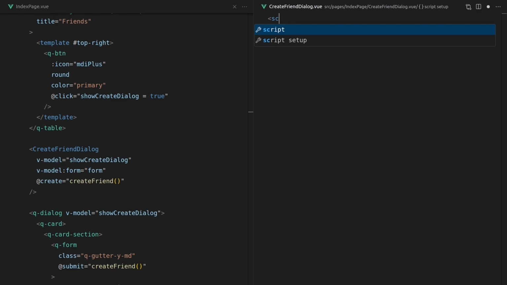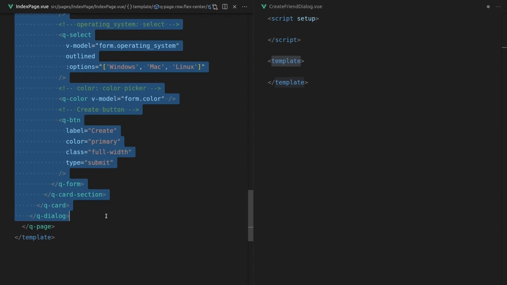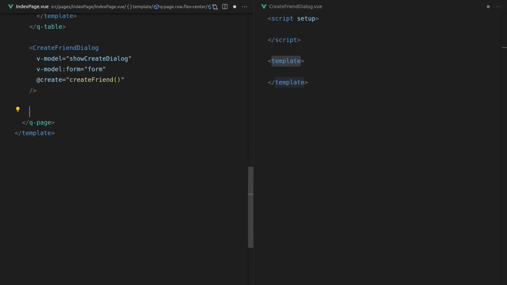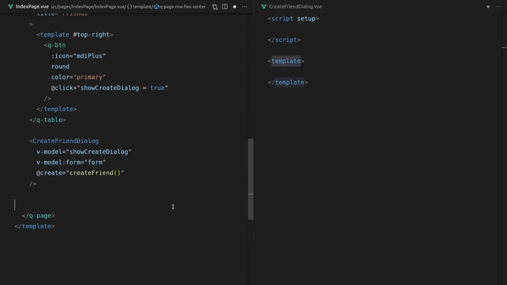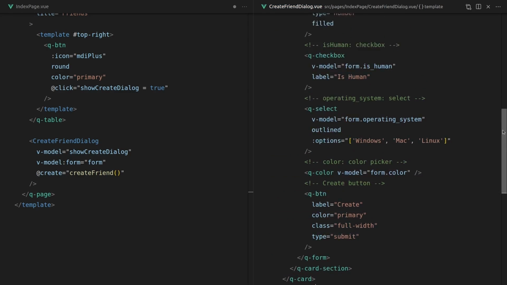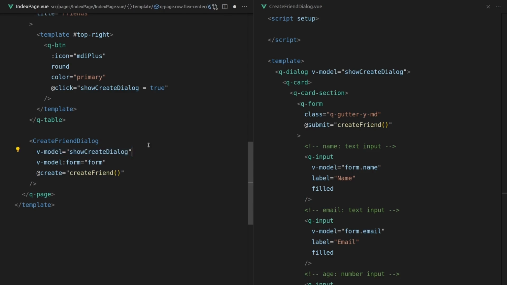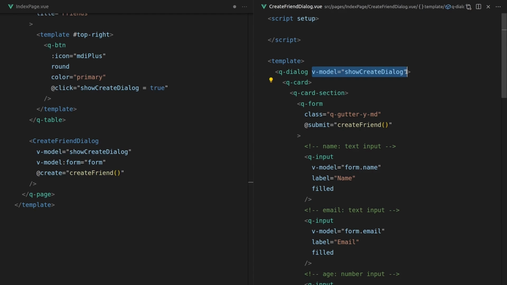Let's get to work. Script setup. Inside of the template, we can whack in the dialog. So I'm going to grab all of that dialog. Oh, this is a good feeling when you extract logic. I love it. And then we can paste that directly inside of the template. Now we need to give this everything that it needs. We're not going to change the way the model works, so I can just go ahead and remove this.